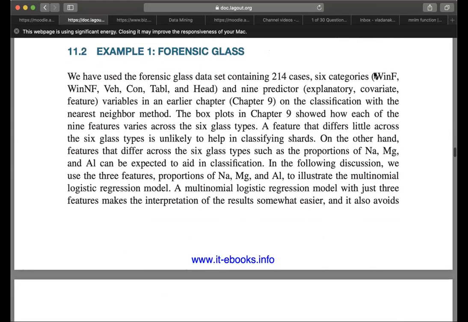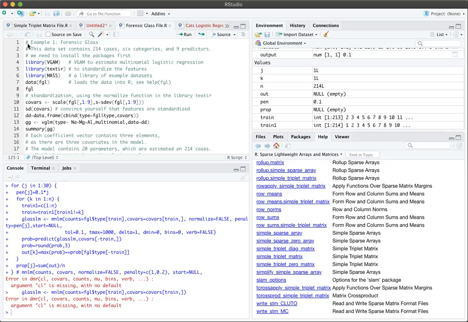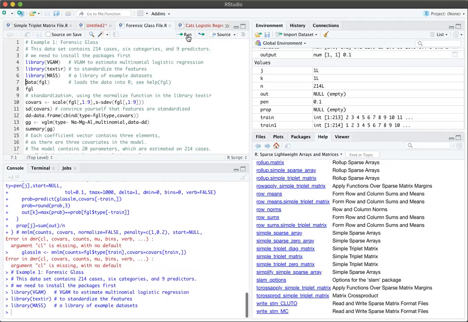This dataset contains 214 cases, 6 categories, and 9 predictors. We need to install the packages first. We need to install VGAM, which estimates multinomial logistic regression, textir to standardize the features, and MASS, which is the library of example datasets. And we use the dataset fgl, which loads the data into R.